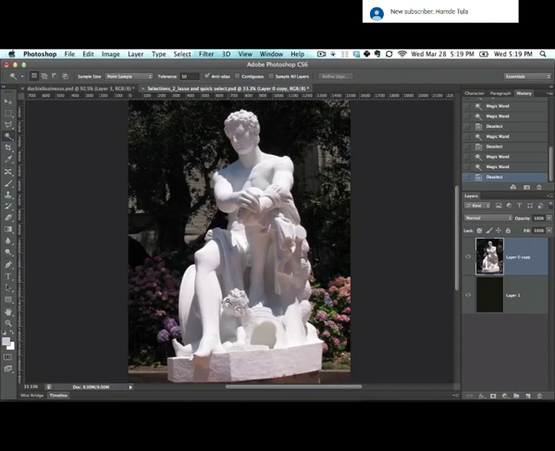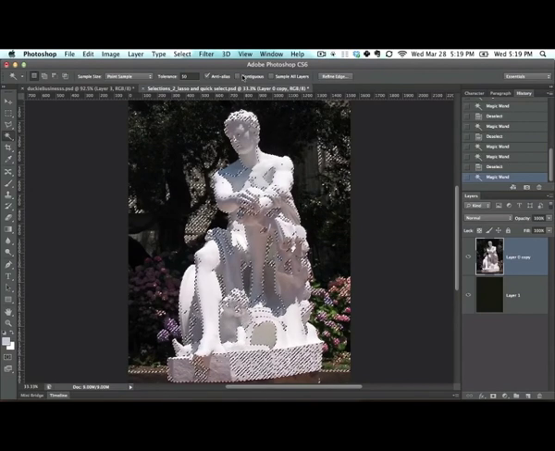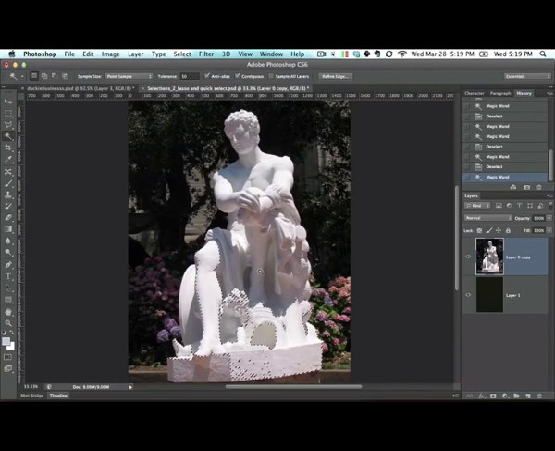And it's not doing a particularly good job. So I'm going to put it on contiguous. And 50 is doing a pretty good job.